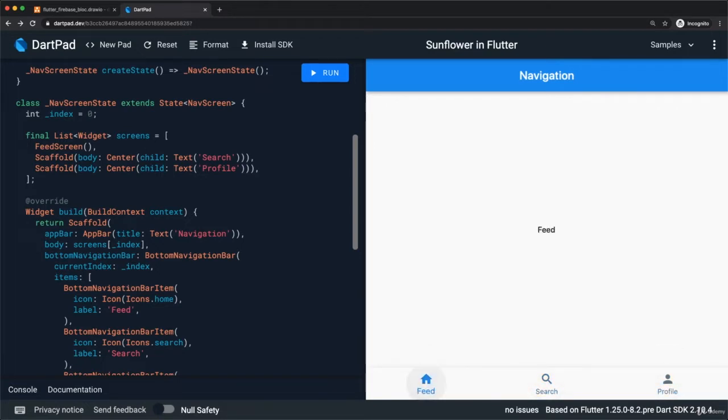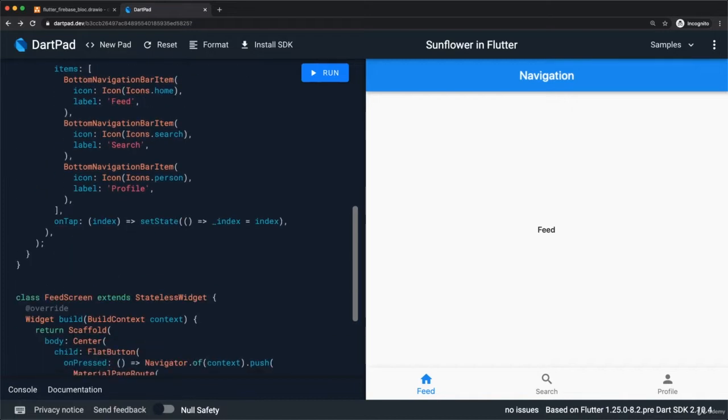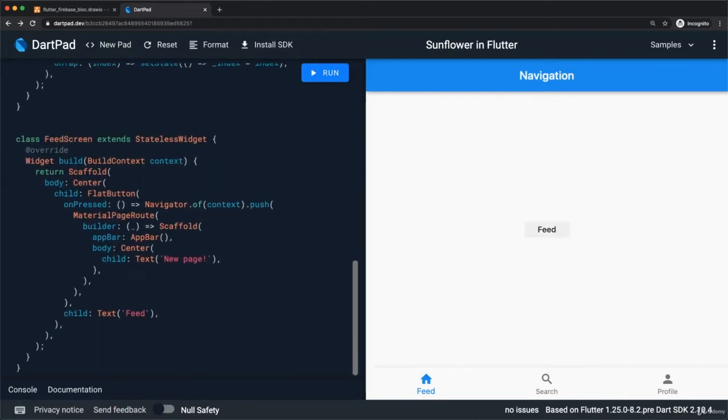But there is one problem with this. If I was to navigate to a new screen in any one of these screens, I would expect to still be able to see the bottom navigation bar and click to switch to that screen. However, with this setup, if I was to click a button, and in this case, feed here is a flat button, and then go to a new page, we can see the bottom navigation bar disappears, and so I'm unable to switch screens. In order to go to the search or the profile screen, I'd have to click the back button, and then click search or profile.